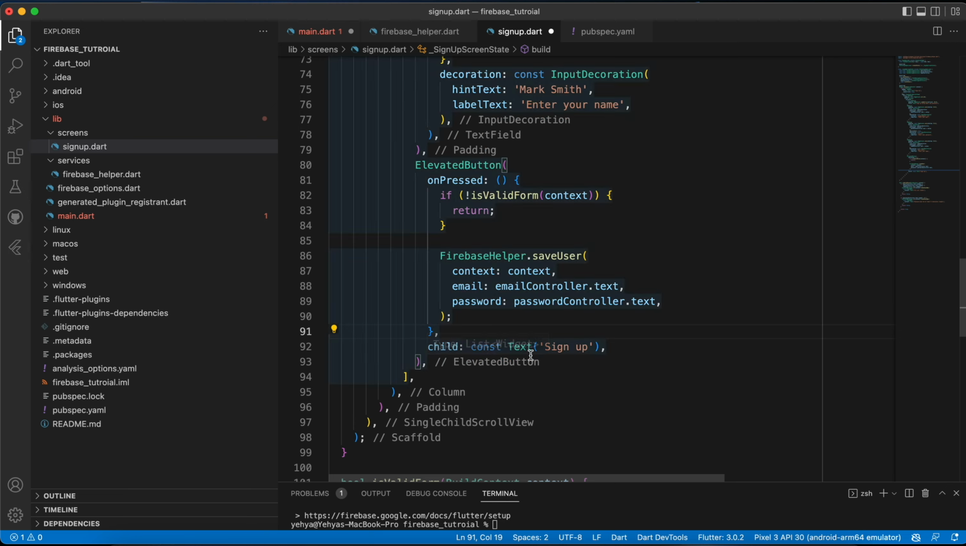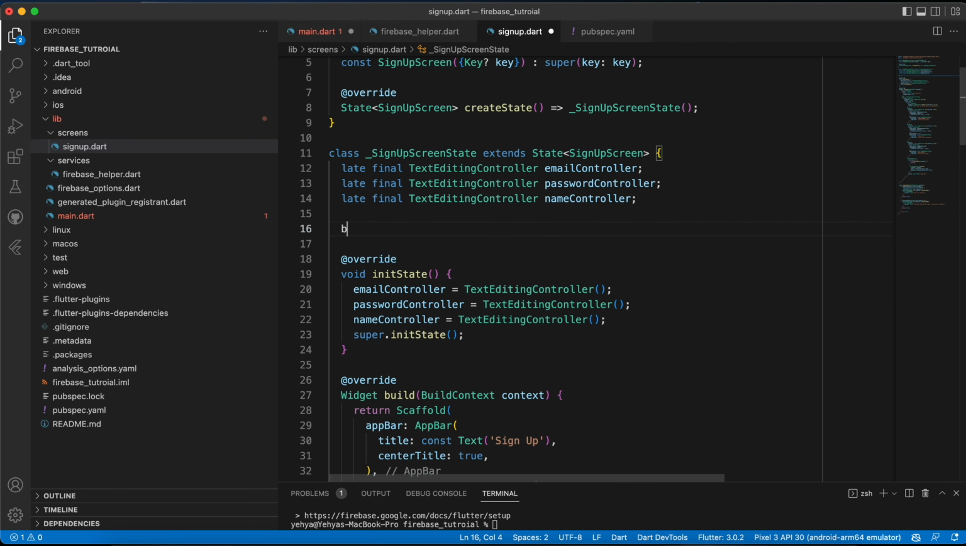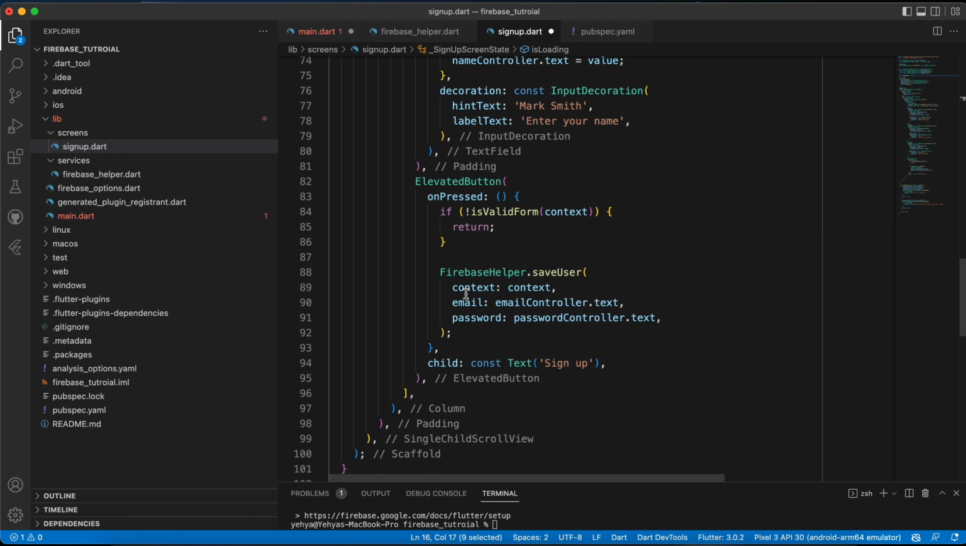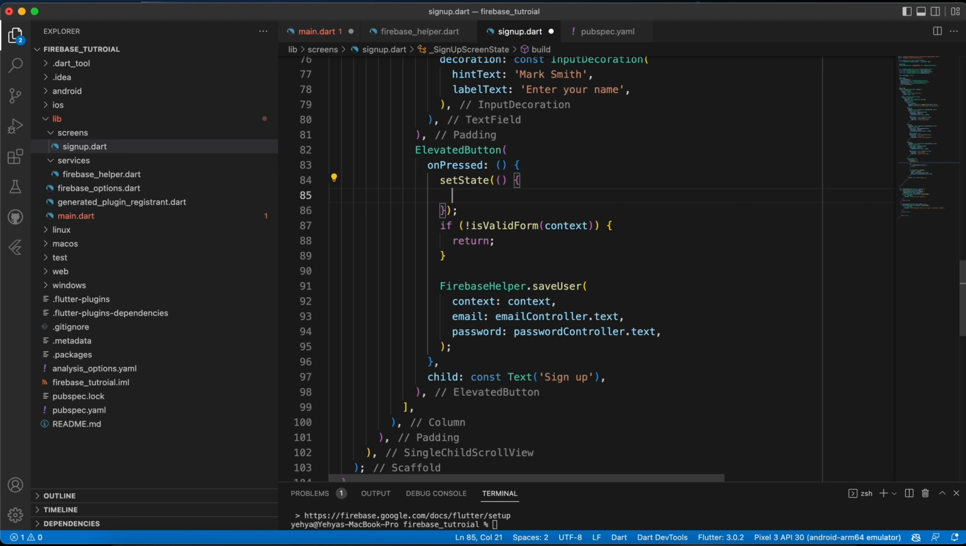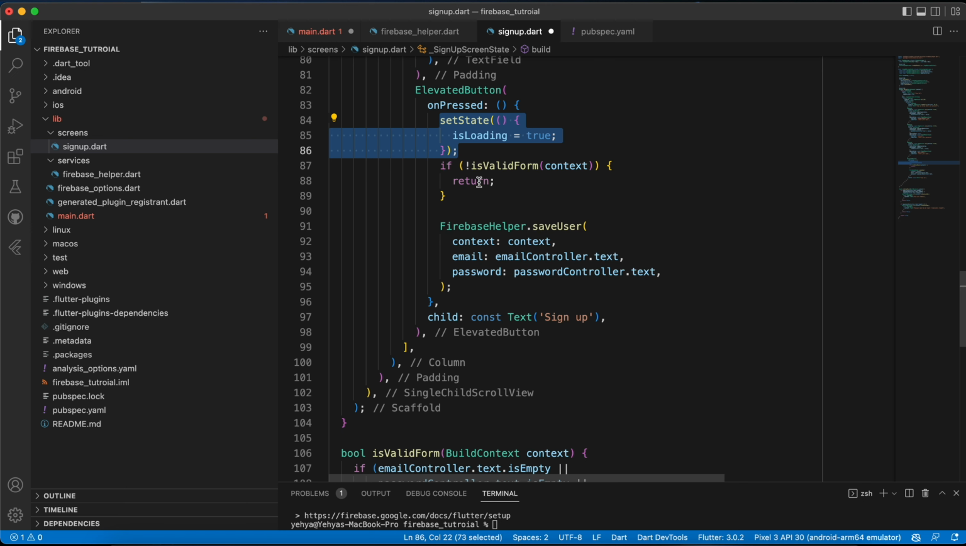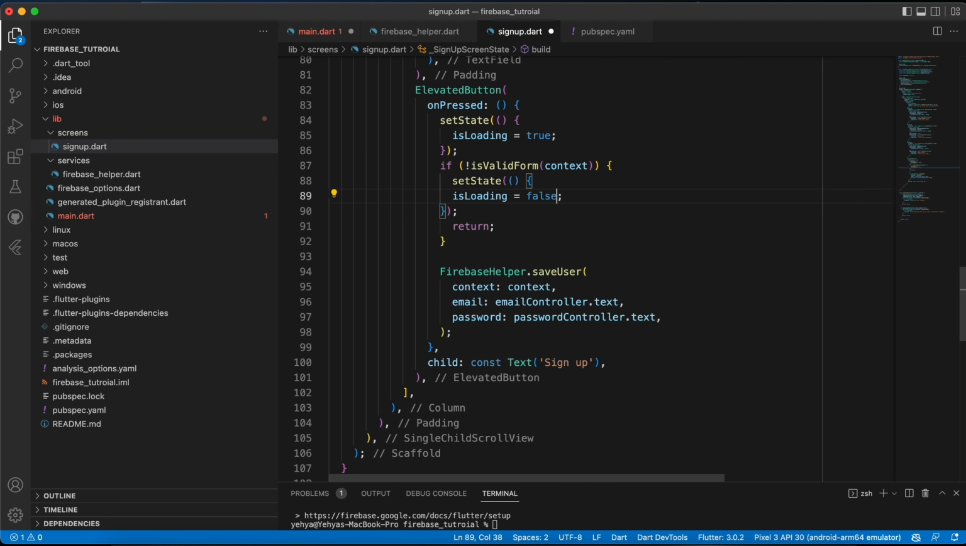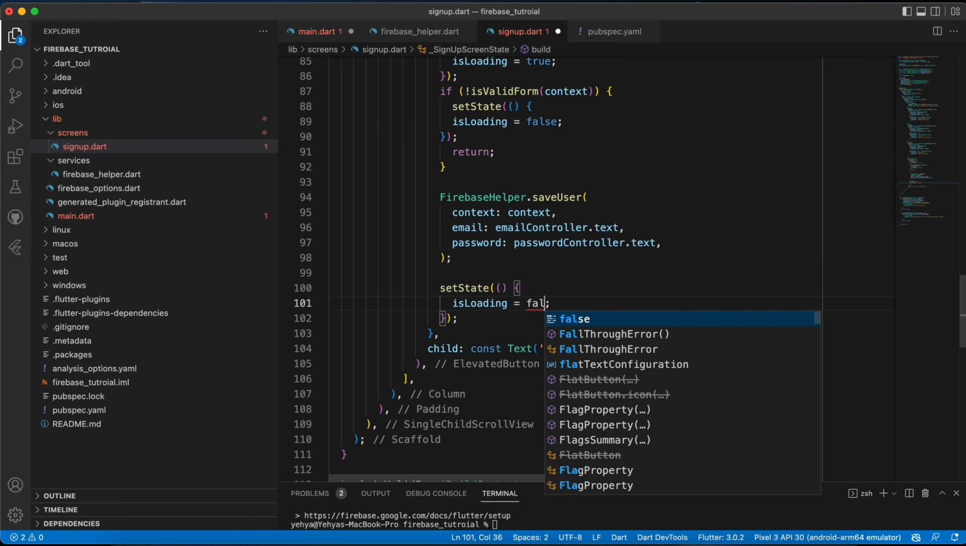Now before we continue, let me add also bool is loading is equal to false. The reason I added that is because once we click on the button, I want it to show a loader instead of the button. Then after it finishes, if we have an error message, just return the button. Otherwise, we will navigate. But let me just say set state to is loading equal to true. And let me copy it. And whatever happens here, if it's this one, or maybe here, let's have it to false. And after here, let's have it to false.